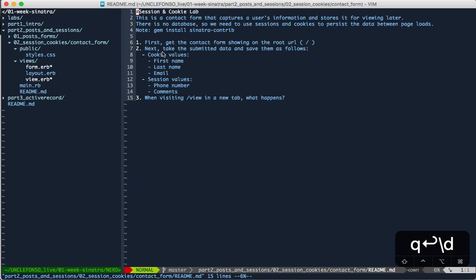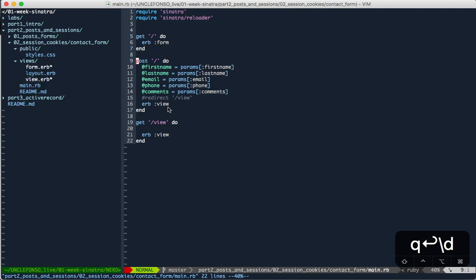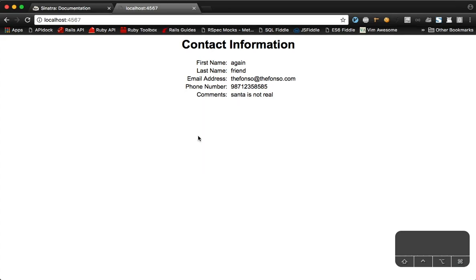Okay, cookie value. Next, take the substitute data and save them as follows: cookie values, session values, in a new tab. Oh, the new tab thing. Right. Okay, so let's look at these again. So we got that. We got, who else we got? We got this. Okay, cool. What happens in a new tab?